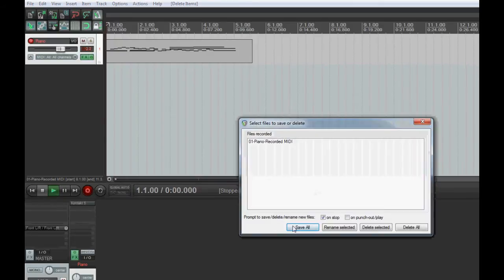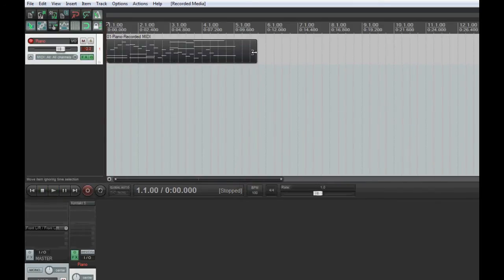Okay, let's save that and let's just listen to it again. You will see that it's, or you will hear that it's a bit sloppy, so there's a disconnect between the two hands. The hands are not always playing together, and also the metronome is a bit delayed compared to the notes that I play.